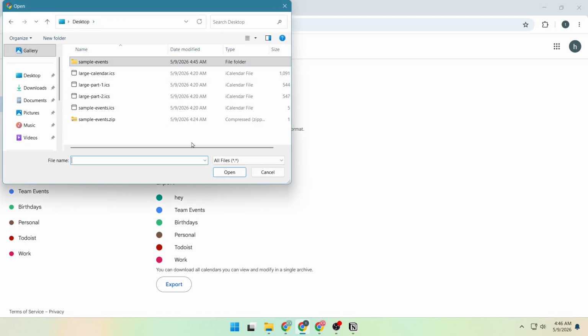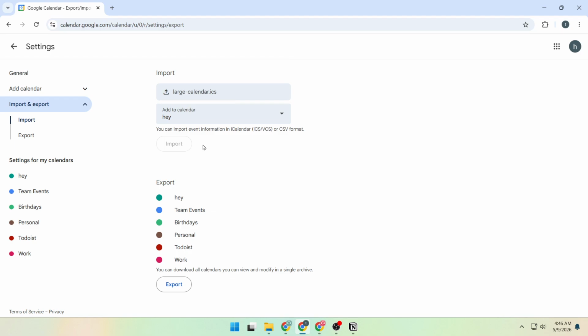Google Calendar shows the message, Google Calendar is temporarily unavailable. The wording is misleading. This error actually means your file exceeds Google's 1 megabyte per import size limit.